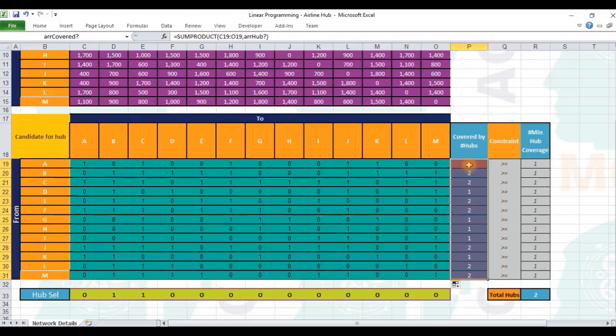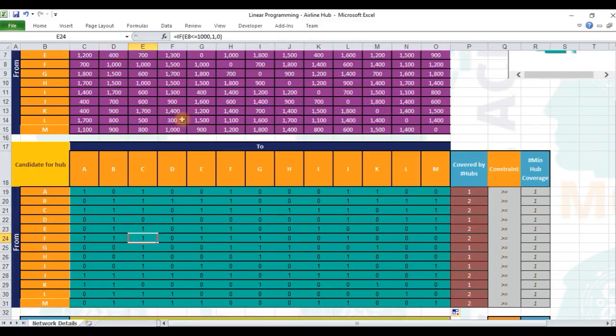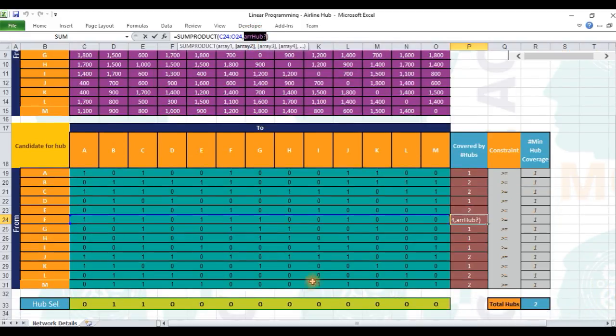These set of values in column P denote whether each node along the rows, in this table, is covered by a hub or not and contains the number of hubs covering the node. For example, for node F, both the selected hubs, B and C, are connected to it, being within the threshold of 1,000 miles. Hence, this value of 2 under the column named Covered by Number Hubs indicates that node F is covered by 2 hubs. This value can be elegantly obtained by performing a sum product operation between this binary vector corresponding to the feasible nodes for node F and this binary vector denoting the hubs that are finally selected to be nodes.